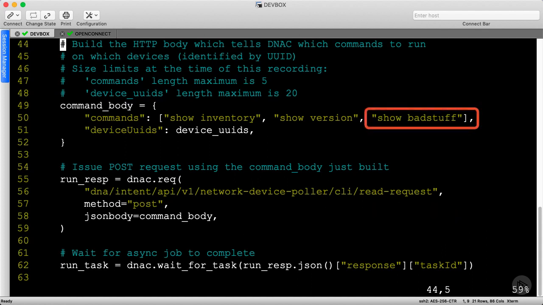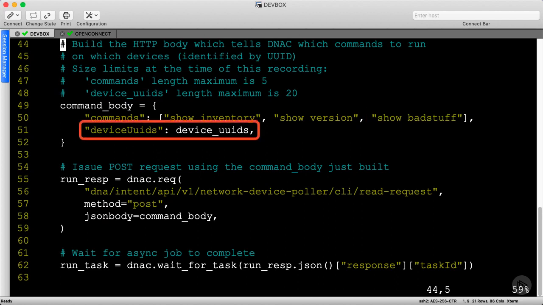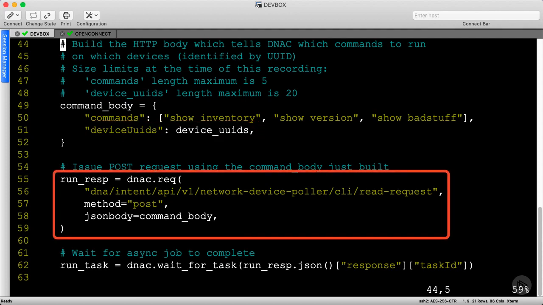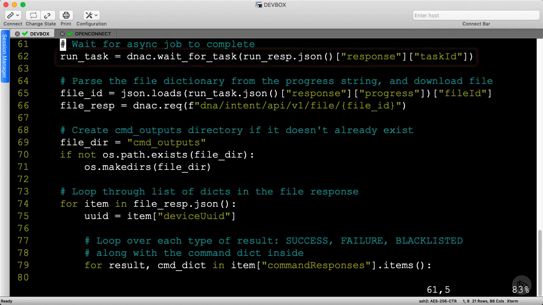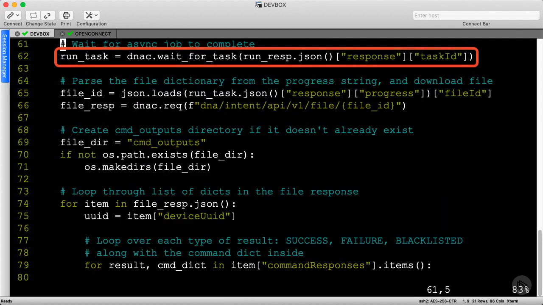Notice that I've included a bogus command. We expect the command runner to gracefully handle this invalid case. The second key includes the list of device UUIDs upon which these commands should be run. We'll substitute in the list we assembled a moment ago. Then, we issue an HTTP POST request to the read request resource and include the HTTP body we just reviewed. The command runner may take some time, so this is an asynchronous operation.